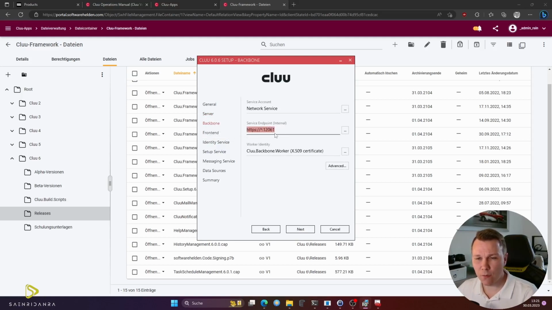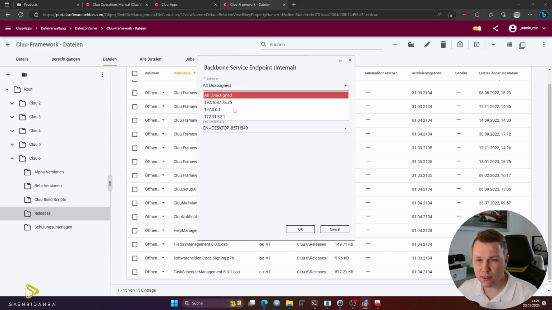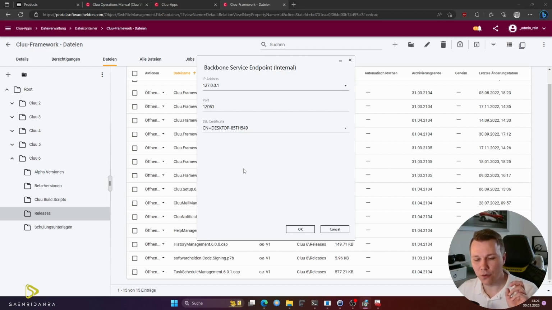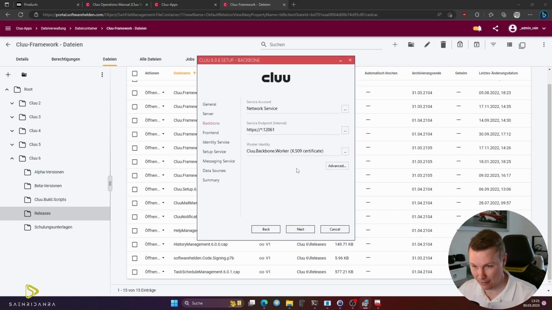Please change all the ports as you like. Be careful. Initially, this is set to localhost. In order for this to work, the DNS name of your certificate must include this as well. So I'm going to put this on all unassigned, right? And then it works. The front-end service, I'm using this port.